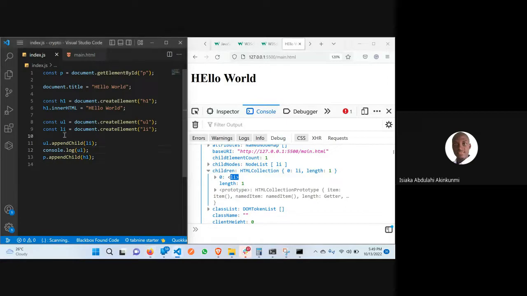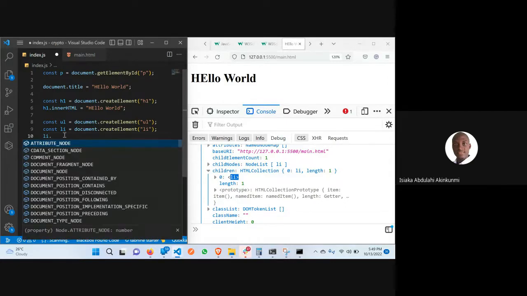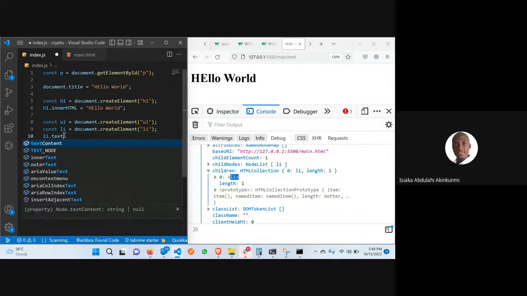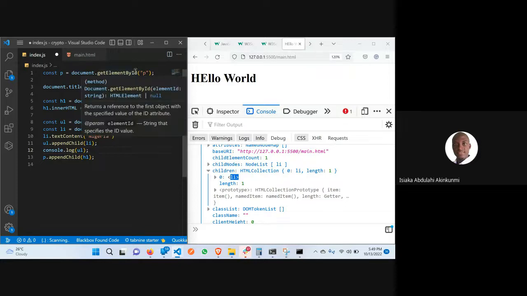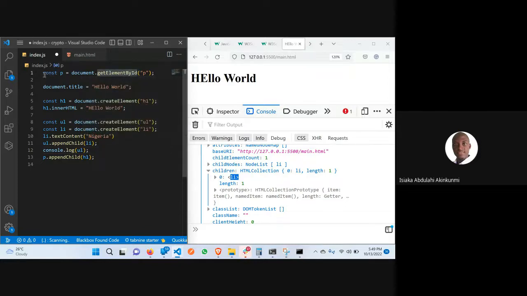Now I can come here and say my li dot text content, you can use text content. What do you want the text to be? Let's say Nigeria as the first one. You can create as many as possible. Now we need to insert this inside our document. Since we have a div here, let me comment this.